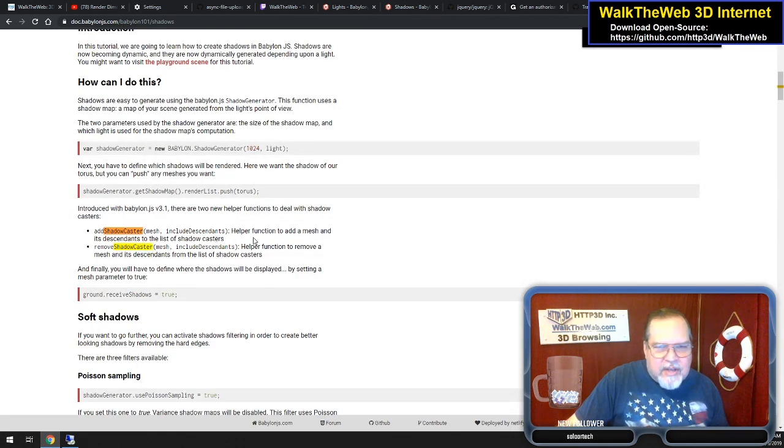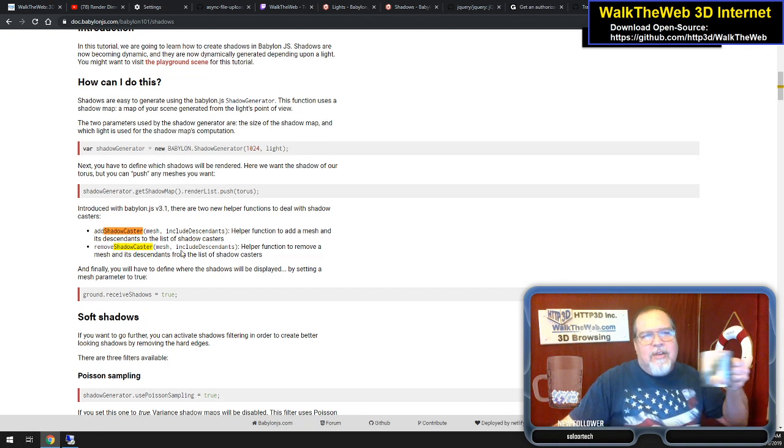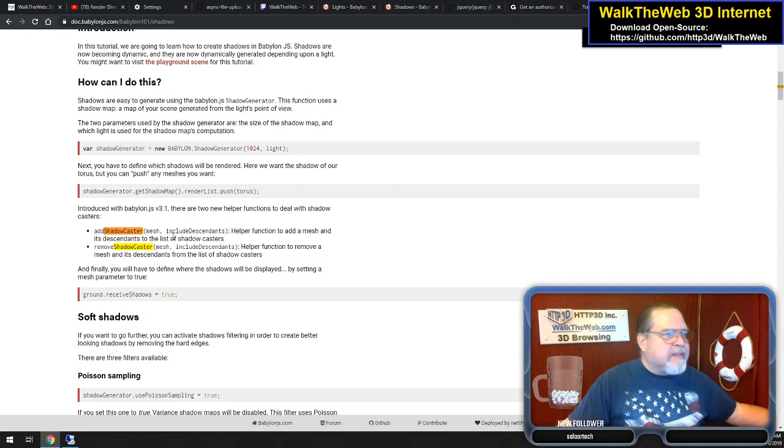Add shadow caster mesh, helper function to add mesh and its descendants to the list of shadow casters. Remove shadow caster does the same thing, include descendants. Okay, it was hidden in here, and I must have read this one day because I found it in the code. Who'd have thought, in the Babylon 101, right? That's a place we would expect to find it.